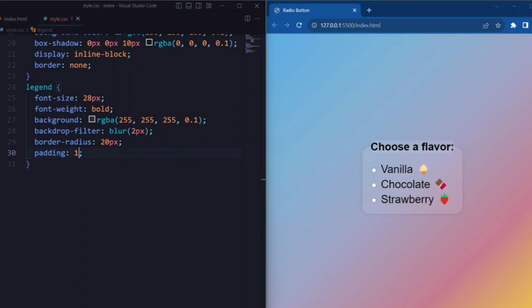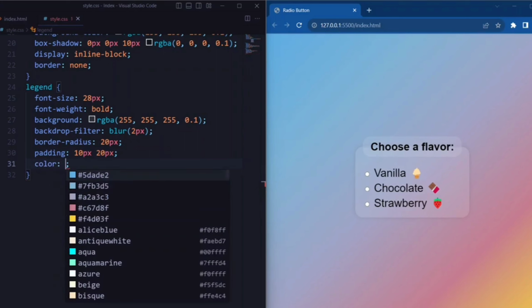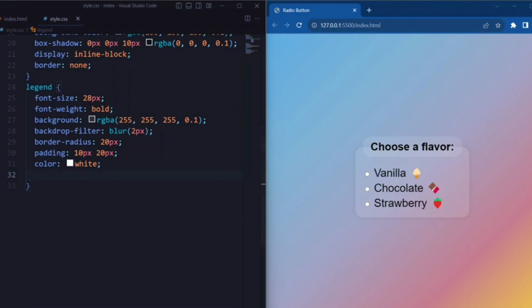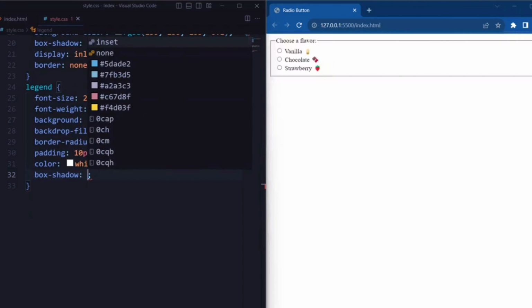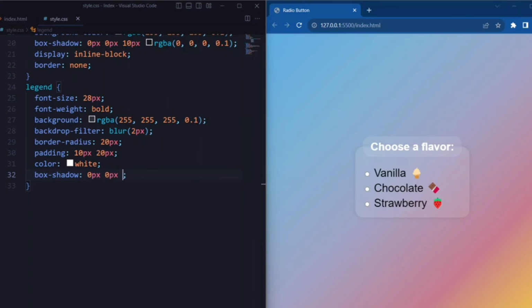Border radius is set to 20 pixels so that it rounds the corners. Padding is set to 10 pixels and 20 pixels. Color is set to white. And here we set the box shadow. Now, let's select all the radio button inputs in the HTML.